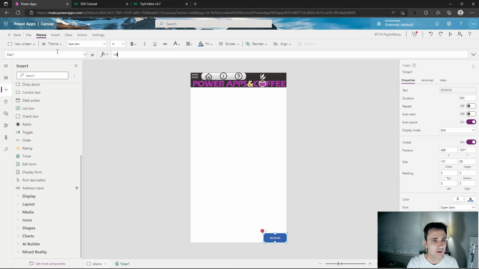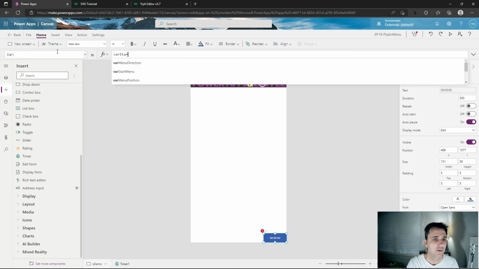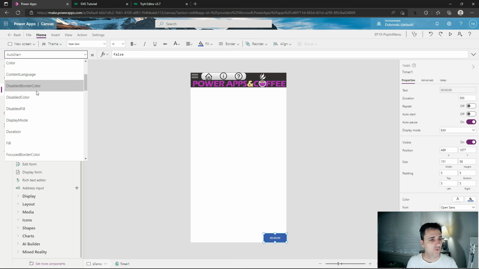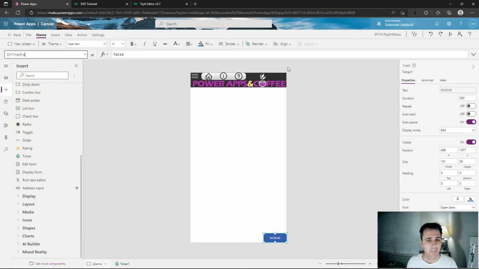This is our var start menu. So that was what we saw in onStart. It's a simple Boolean. When it turns true, the timer starts. And now we have to go for the action, which for us is on timer end. Really, the value of the timer is what's going to move the menu, and we'll see that momentarily. So what we need to do is handle what happens when it ends.